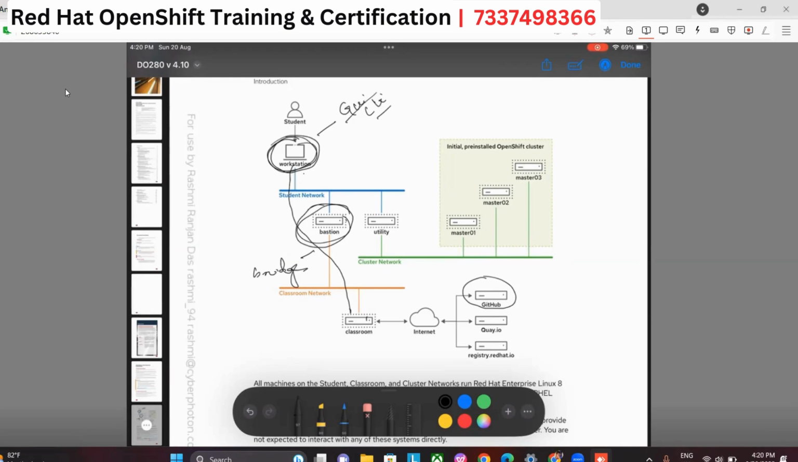And quay.io is a registry, like the Docker Hub we have used previously. It's another hub where we have images and all. And we also have the Docker Hub. In Red Hat, we have registry.redhat.io, which is another registry where we have all the images available.